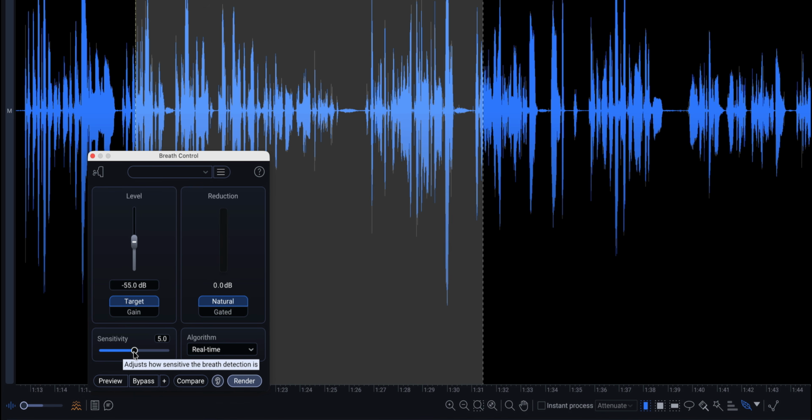The sensitivity setting, of course, is telling the algorithm how aggressive to be in identifying something as a breath. So if you're finding that the algorithm isn't picking up all of the breaths, letting some of them through, you can push this up to the right to a higher setting. Or if you're finding it's detecting too many things as breaths, you can back it off a little bit. But I generally find that 5 works really, really nicely.